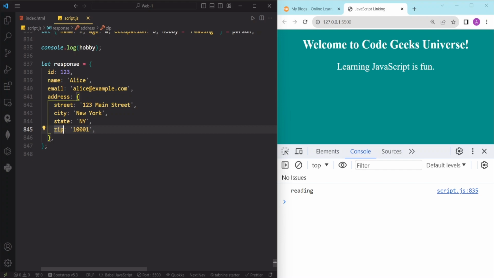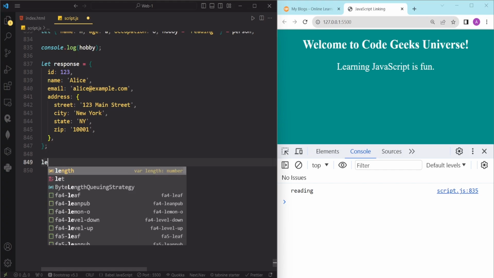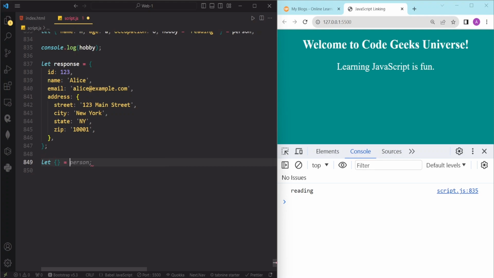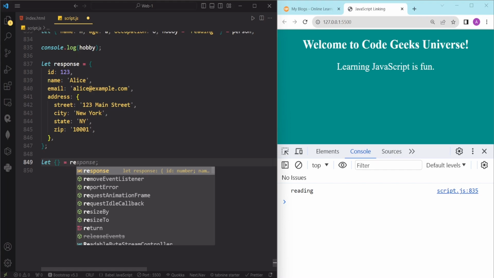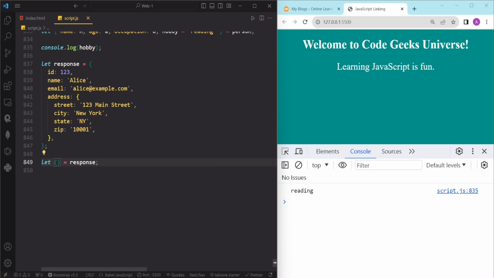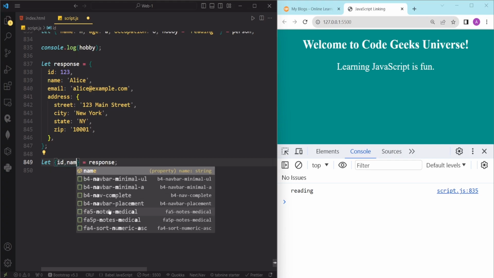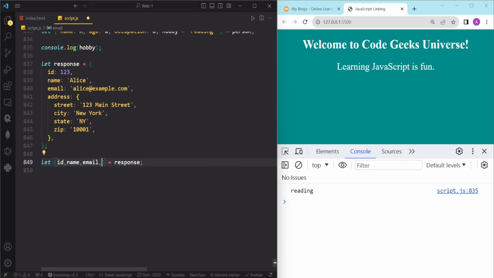And here is how we can do that. Now to extract ID, name, email, and address, we can write let, then our curly braces, and then the name of the object, which is response, like this. And now here we can write the name of the properties that we want to extract. So here the names of the properties are ID, then name, then email, and now the last one is address, like this. Now after this, we also want to extract this city and this state property from this address object.